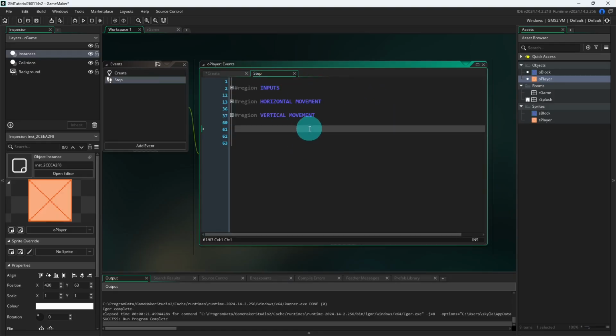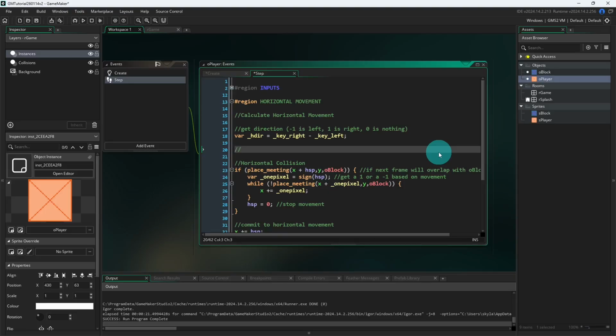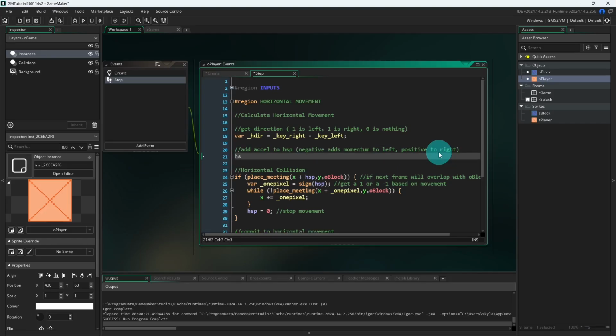Now back to the step event. In the step event, where we do this code right here, where it says set move speed with direction, we're going to replace it with the following. I'm just going to delete the comment and this line of code and instead write a comment, add accel to HSP, negative adds momentum to left, positive to right. And then write the code HSP plus equals hdir times accel.